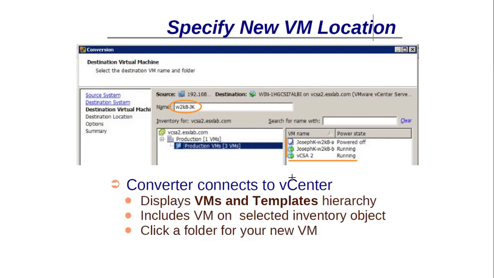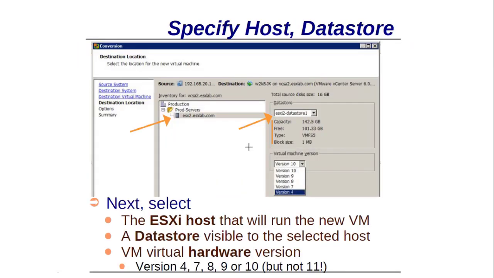Also, you can select the folder. If I have one folder, you can create as many folders as you like and move this new virtual machine into that folder. After that, the source is this one and the destination is this one, and it will give the summary of the destination virtual machine.